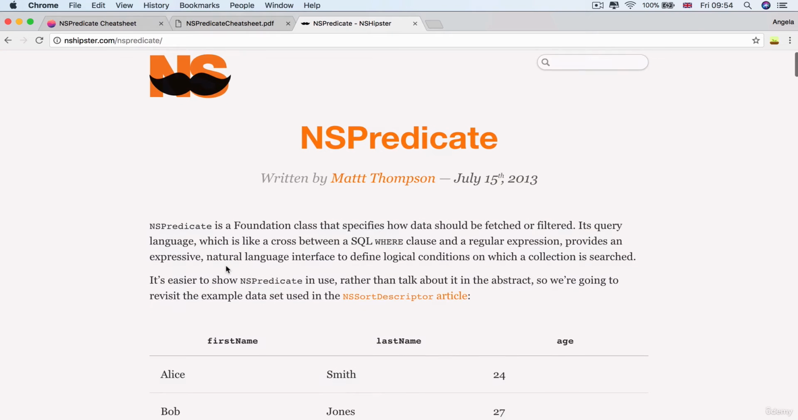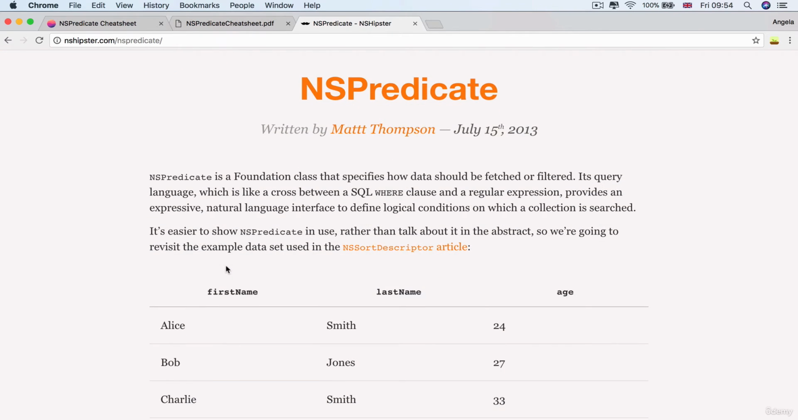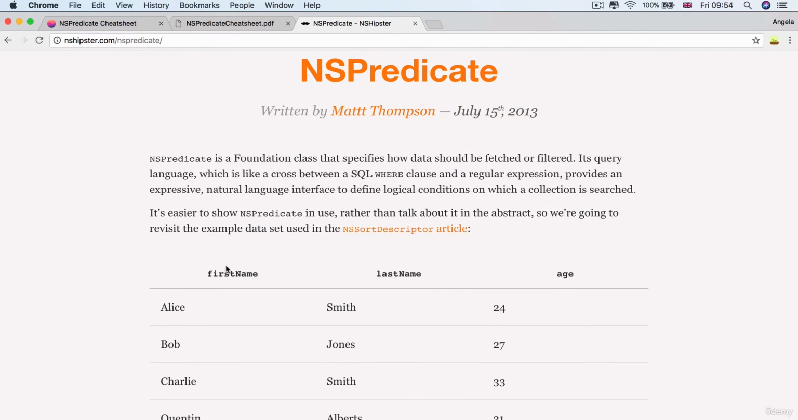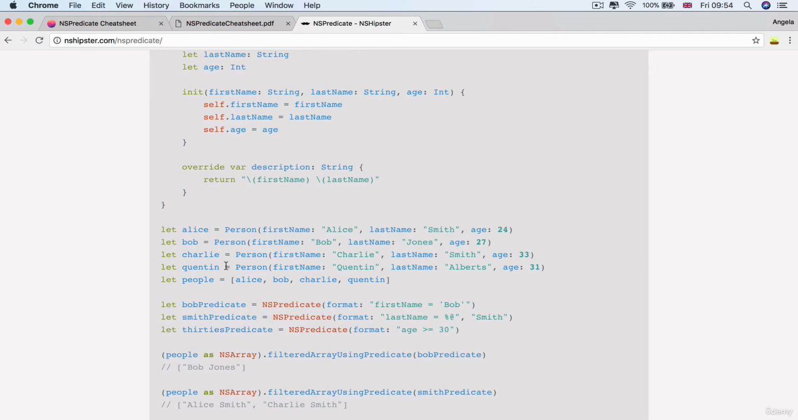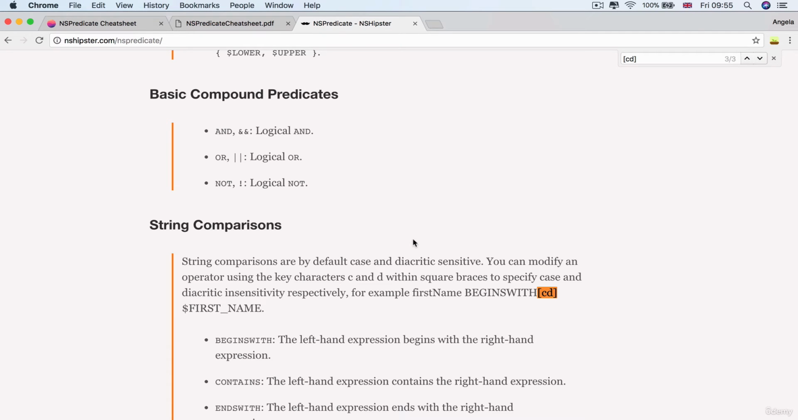And another good article is this one on NS Predicate, written by Matt Thompson, who was one of the creators of Alamofire that we've been using so far. So a really good article on this if you want to read up more on it. And one of the things you need to remember about string comparisons using NS predicates, as you'll find in this article, is that string comparisons are by default case and diacritic sensitive.